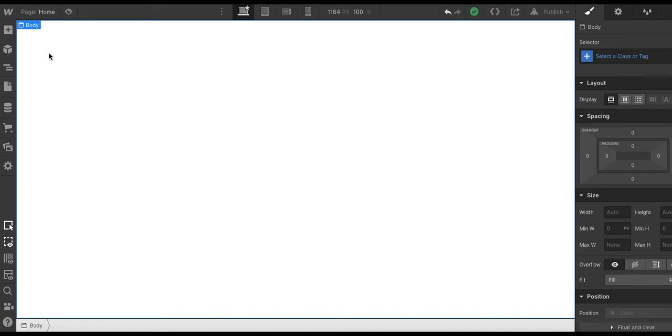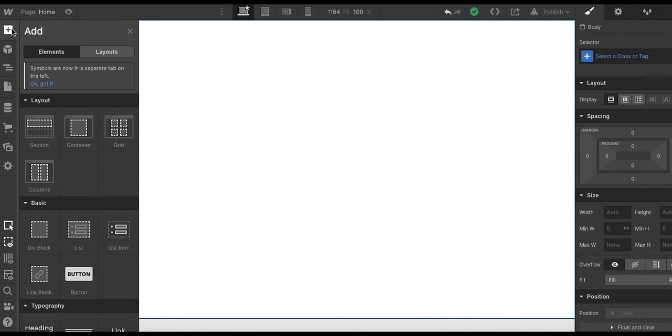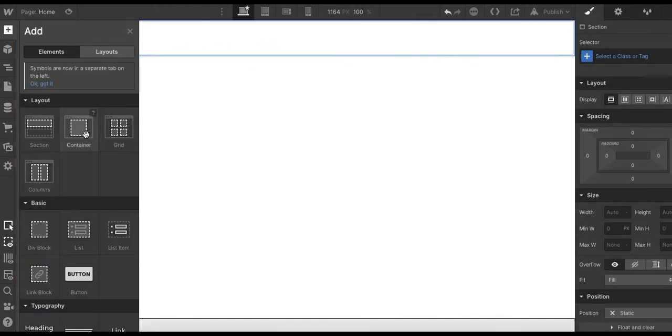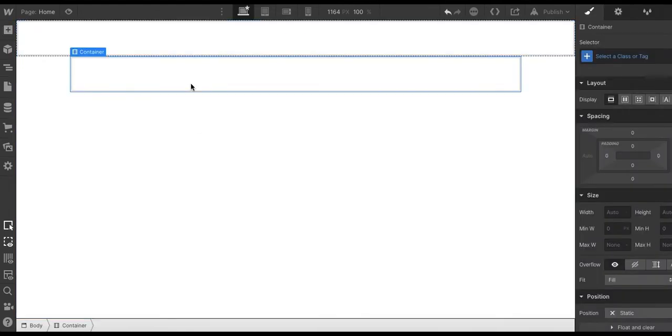These are the three main containers we've got. Within the add icon, you can find the section container, the regular container, and the div block. We're going to be dragging each one of them to the template so you can see the difference. Let's start with the section container. This is a full width block of content where you can allocate any element. If we drag a container element, you're going to see that it is basically the same idea, but with the difference that there's margin in both the right and left side.